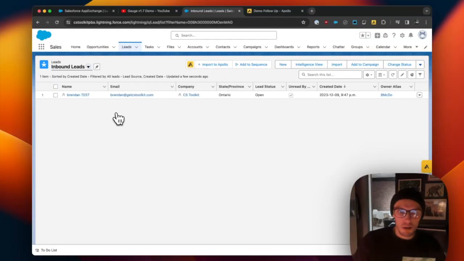I'm also using Apollo, which is a sales engagement software. There's very similar ones like Salesloft or Outreach. They all pretty much do the same thing. So on top of the lead creation in Salesforce, this also triggers a contact creation within Apollo. And then with that, I use their workflow automation feature to put this contact into a sequence, and that is going to send them an email.